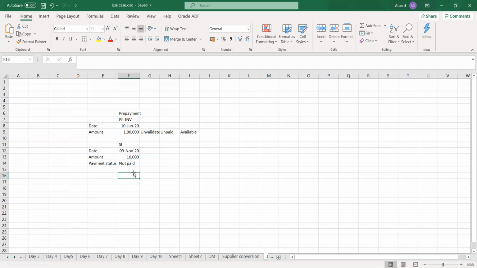And for a prepayment, it doesn't have to be the same as the invoice amount, right? No, it doesn't. In this case you gave 1 lakh as prepayment, and then you have your invoice for only 10,000. So it's just like holding an advance account there. Yes, correct, it doesn't have to match.